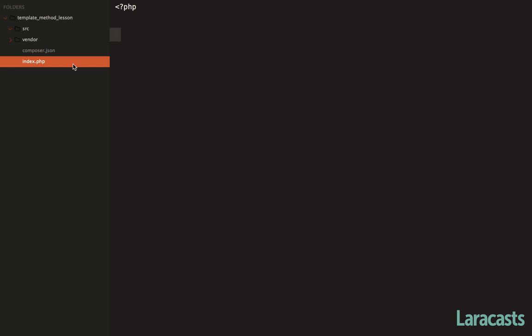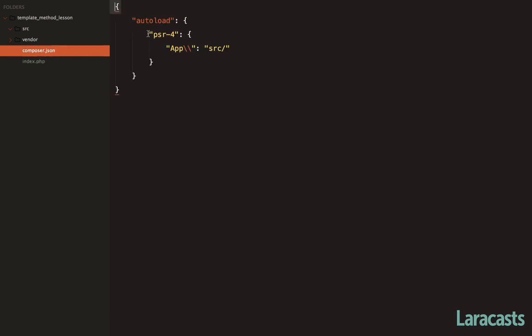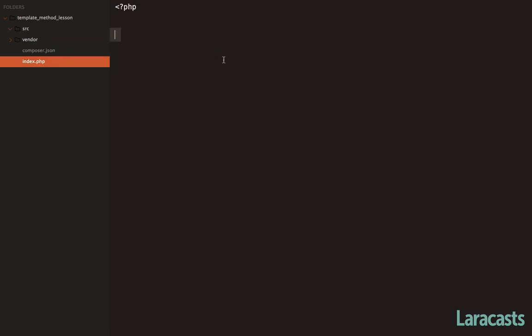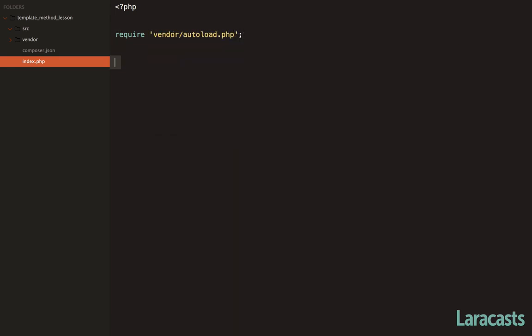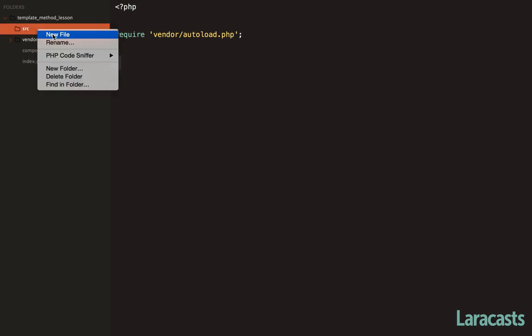Now, to begin, you'll see I have an index.php file. I've set up Composer here just for the autoloading capabilities. And then finally, we have a source directory that's empty. All right, so the first step is we're going to use autoloading here, so I'm going to pull in vendor autoload.php. So index.php will just be our entry point. So that means we can get started with a couple classes.